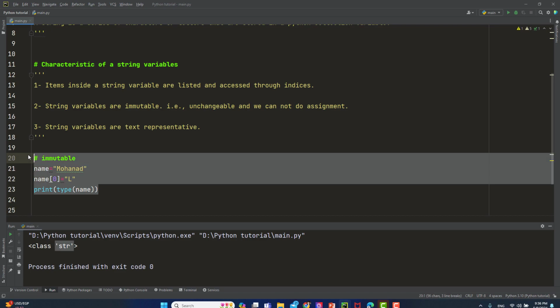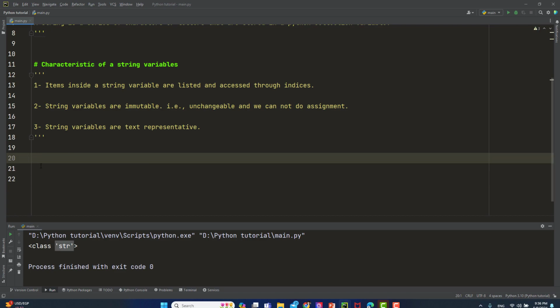Let us dive again into the methods, and we will now highlight the method that will check if the string starts with a specific letter or not, or ends with a specific letter or not.